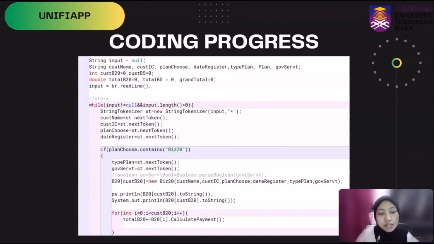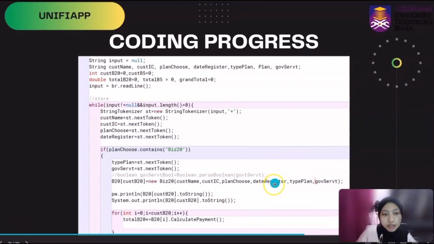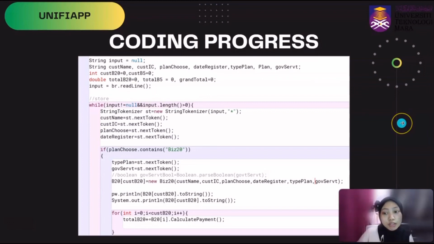So next we use B20, that we are declaring, and this is our attributes. And the next toString method and System.out.println toString method also. So this is the for loop that we need to know the total of payment that customers choose BIS20.